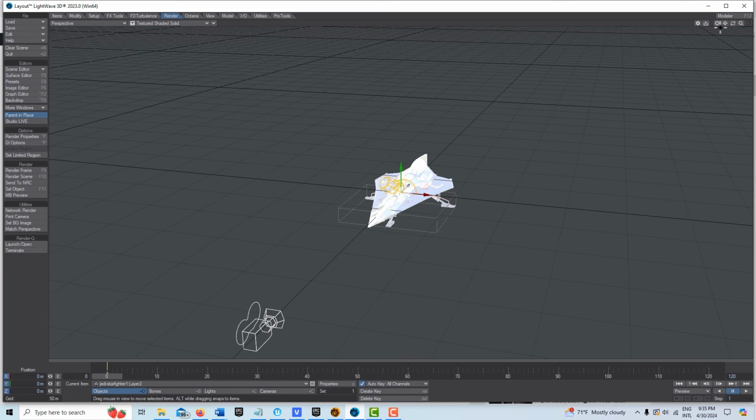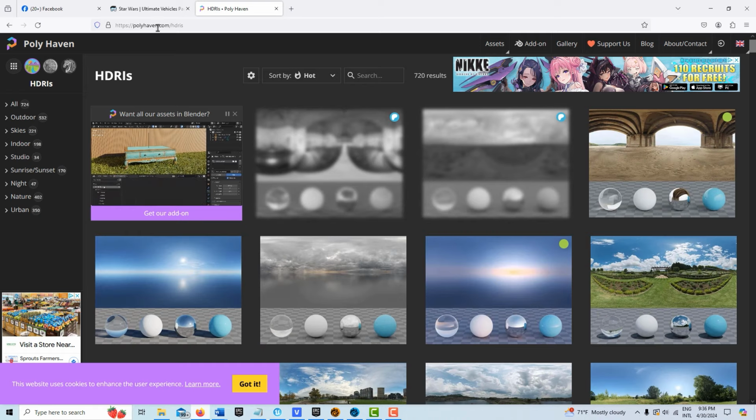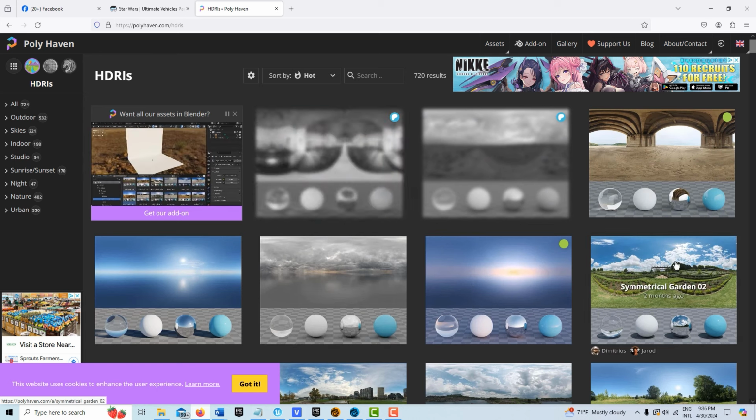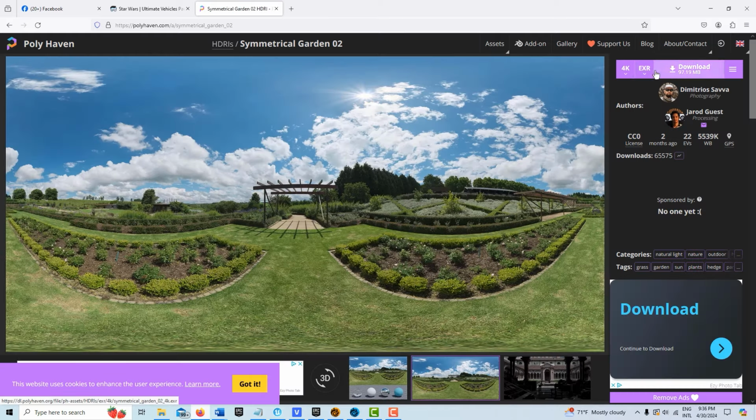So the next thing that we need to get is an HDRI image, and that will provide the sky that we need. For that we're going to go to polyhaven.com, and under HDRIs there's several to choose from, but I'm just choosing Symmetrical Garden 02. So if we click on that, you'll see it comes in as a 4K EXR, and we're just going to go ahead and download this.